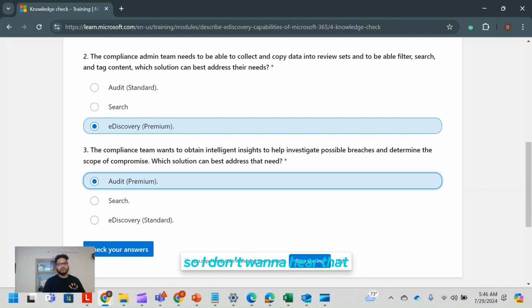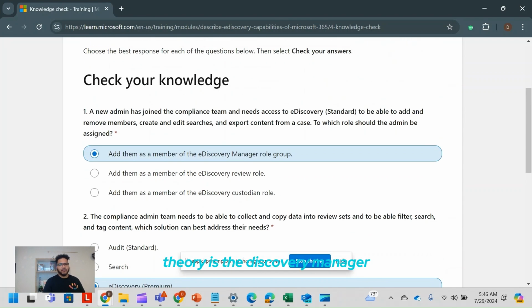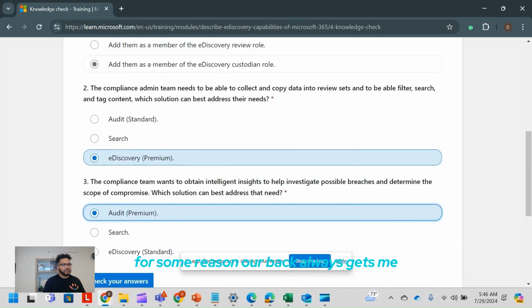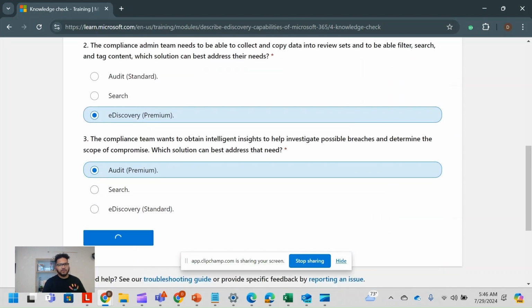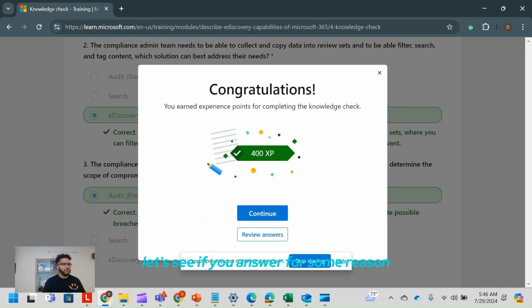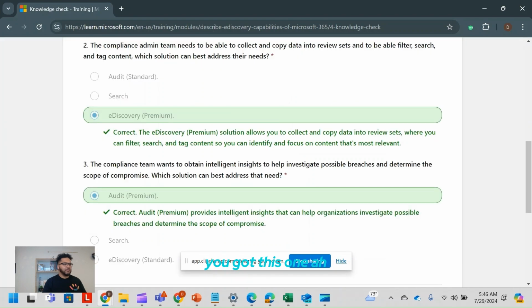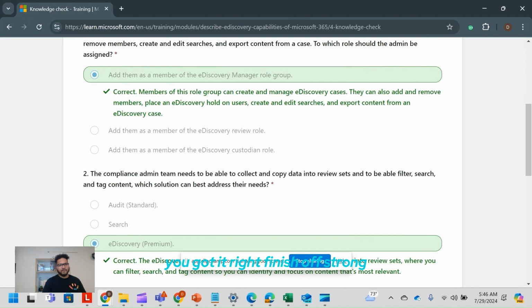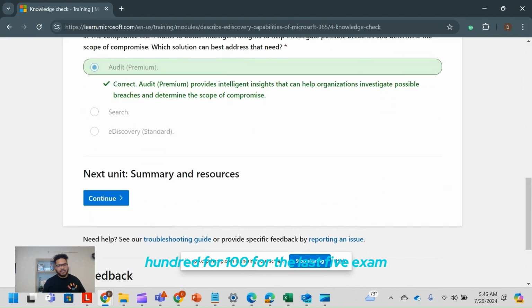So the only one here that might test that 100% theory is the eDiscovery Manager group. For some reason, RBAC always gets me. Let's see. Review answers. For some reason, I think I got this one. You got it right. Finish off strong, 100 for 100 for the last 5 exam little knowledge checks. Super excited to finish this one out strong.